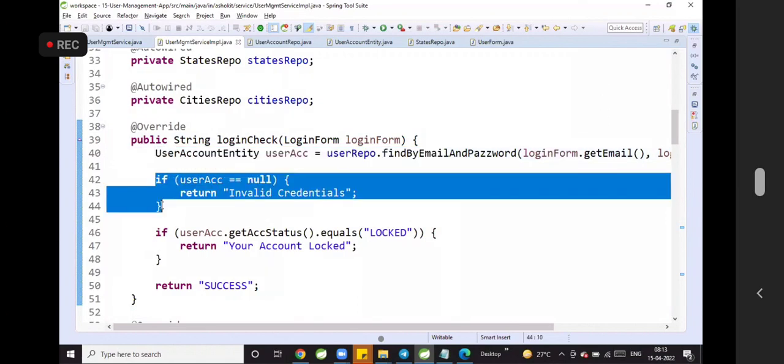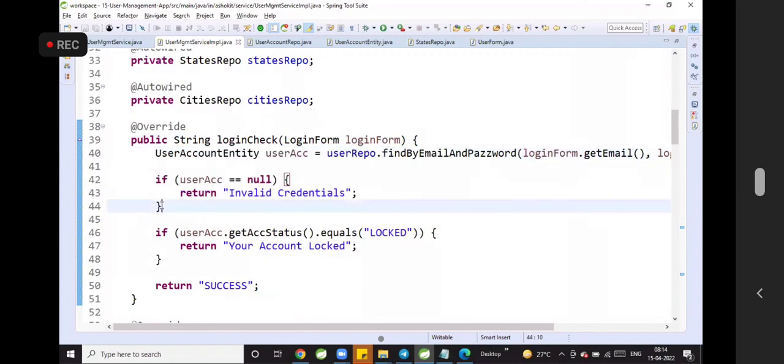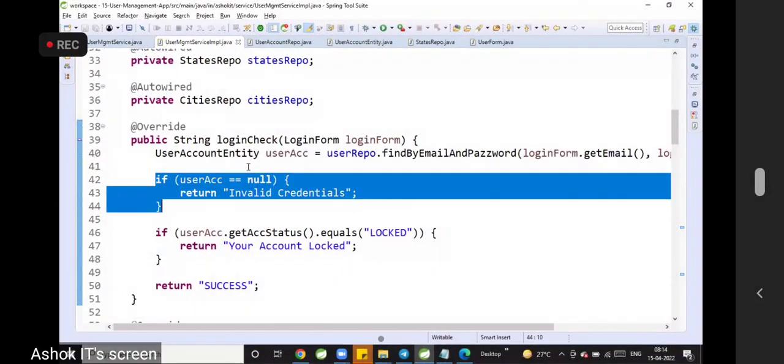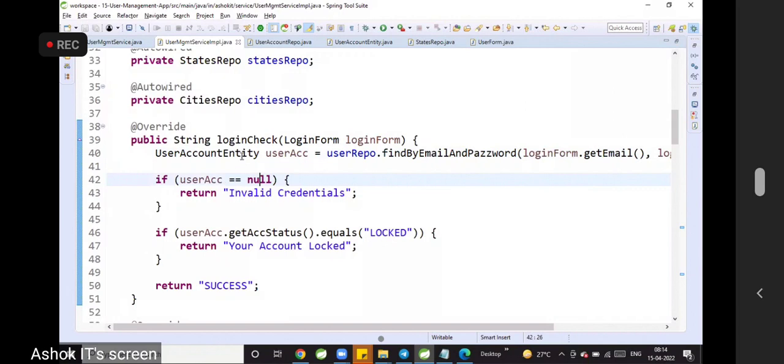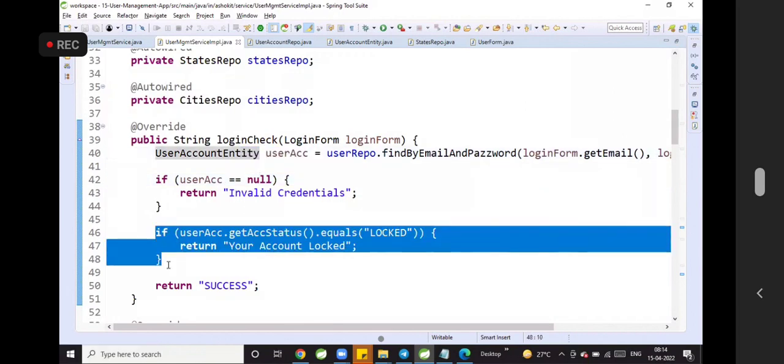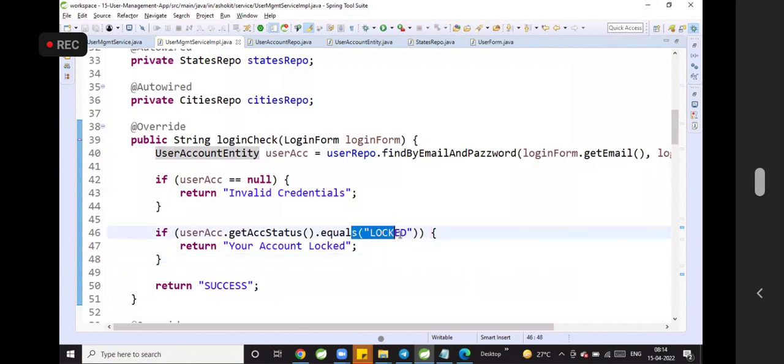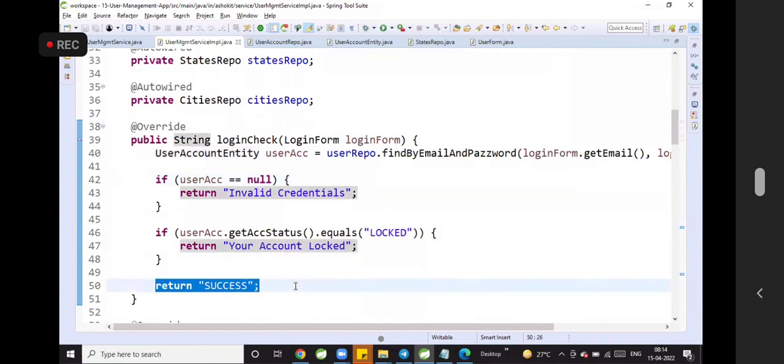If the record is not available, that means credentials are incorrect, invalid. If this condition is not satisfied, that means the record is available. Then I am checking the status of the record. If the status of the record is locked, then I simply return an account locked message. If this condition is not satisfied, that means credentials are valid and status is unlocked, so login success. That user can log in to our application.